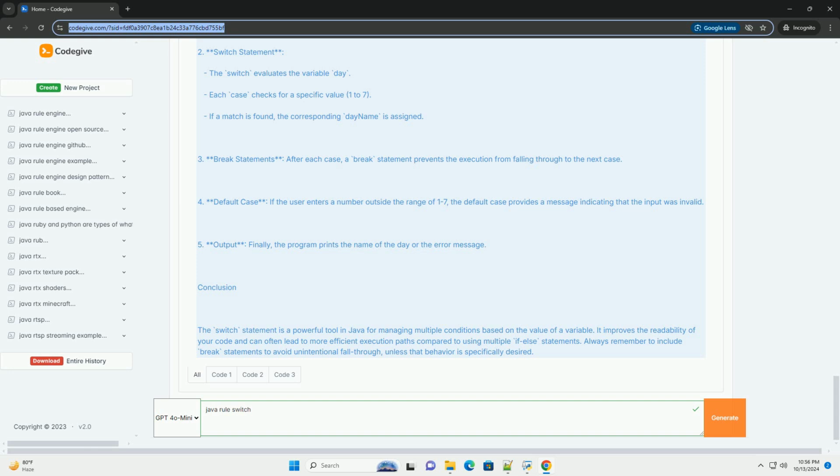Example of a switch statement. Here's a simple example to demonstrate how the switch statement works. This example checks the day of the week based on an integer input. Code example.